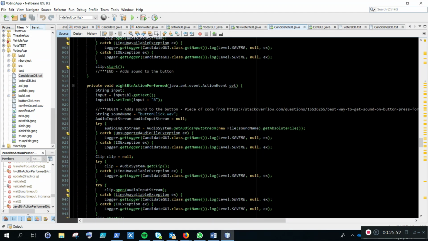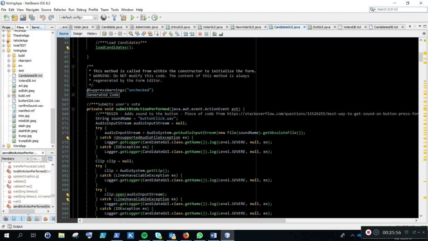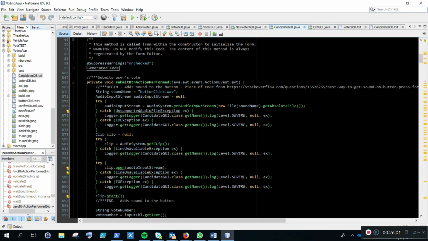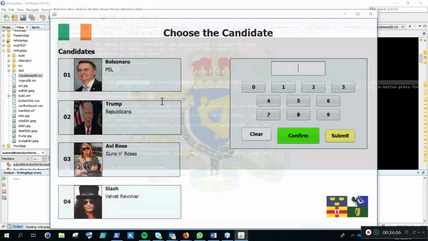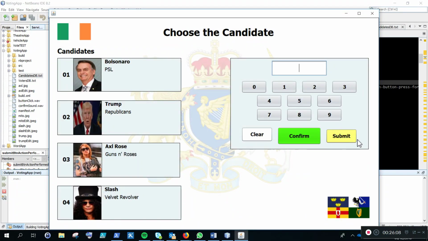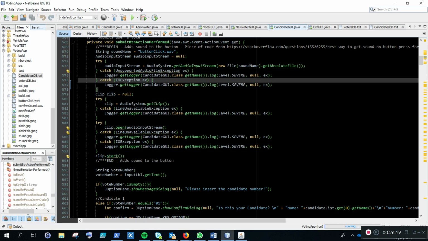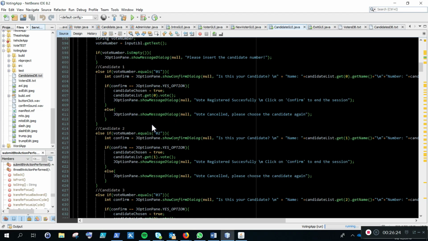And then the method that is used to identify which candidate you want to vote for is actually this one here. So it's the submit button. If I run just the instance of the object, you can see that the submit button is this one here. So what you would usually do is type in the candidate number, hit submit, and this is what the method is for. Ignore this part of the text, it's just for the sound.